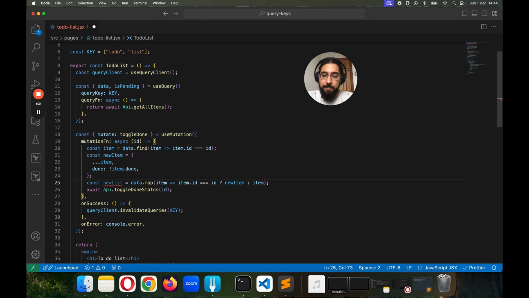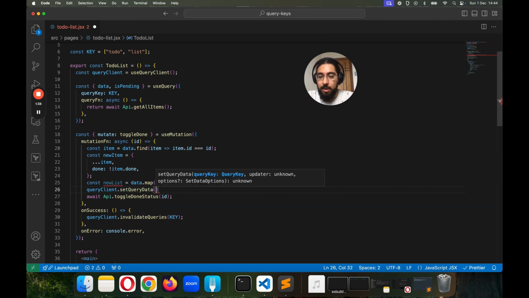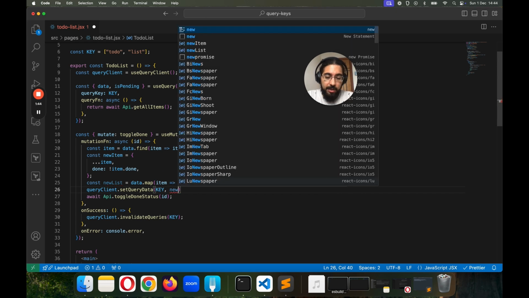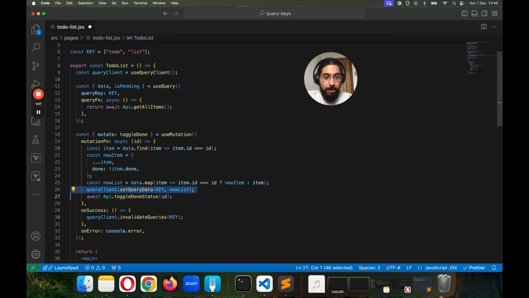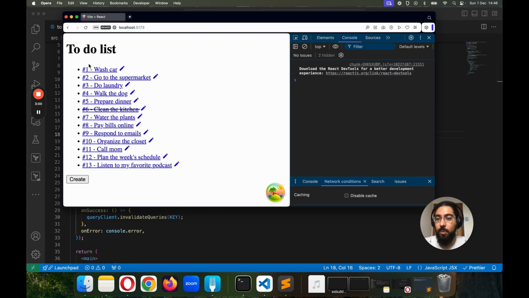To update the UI, I can use the query client and use the set query data. This function requires the query key and the new data. The new data is just the new list. This should be enough to have the new state we desire. So yeah, we have an immediate feedback now. Here I can show you guys how it looks on the server. So when I click, the item is marked as done, and 1 second later, the server receives this information.